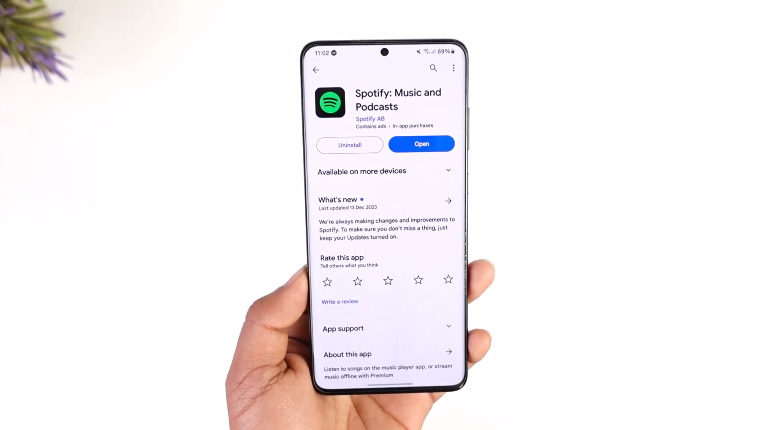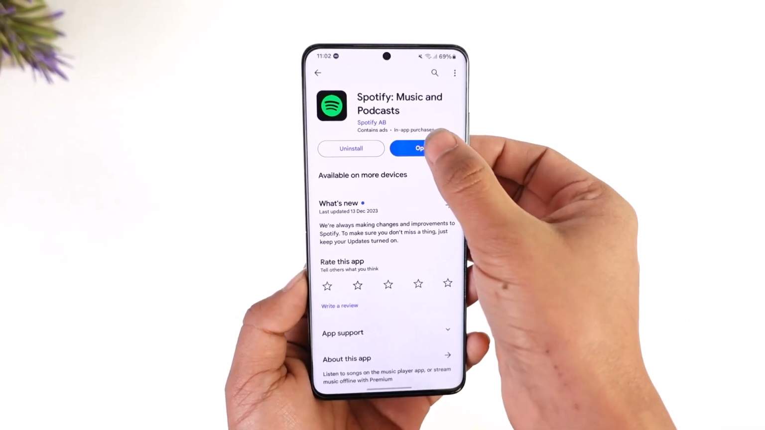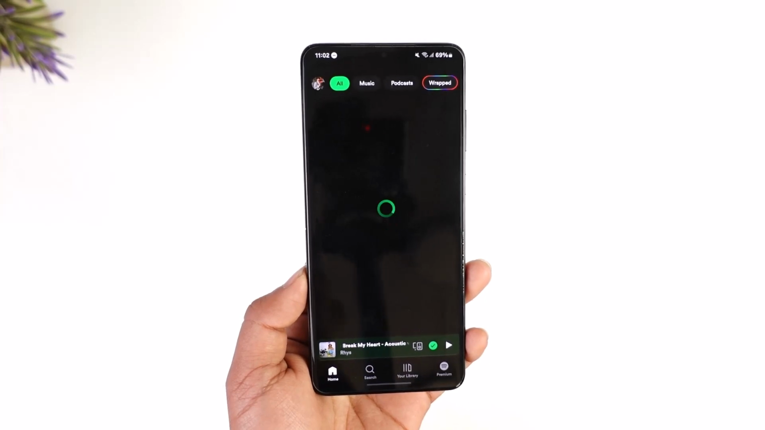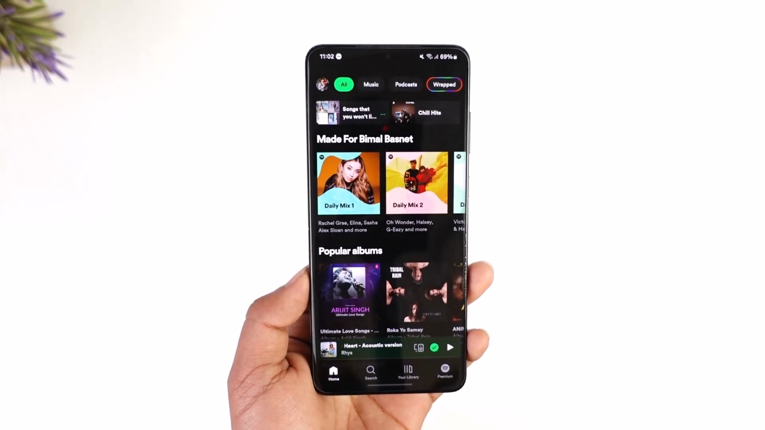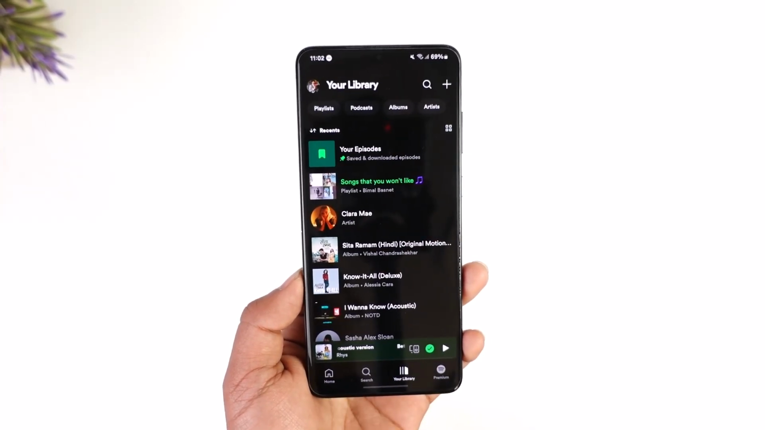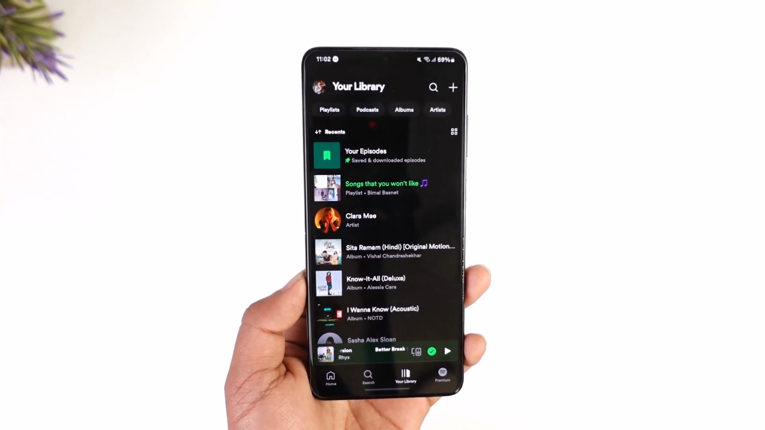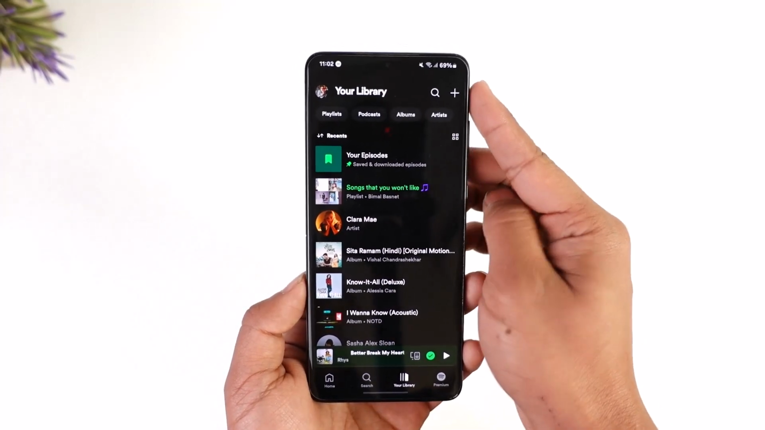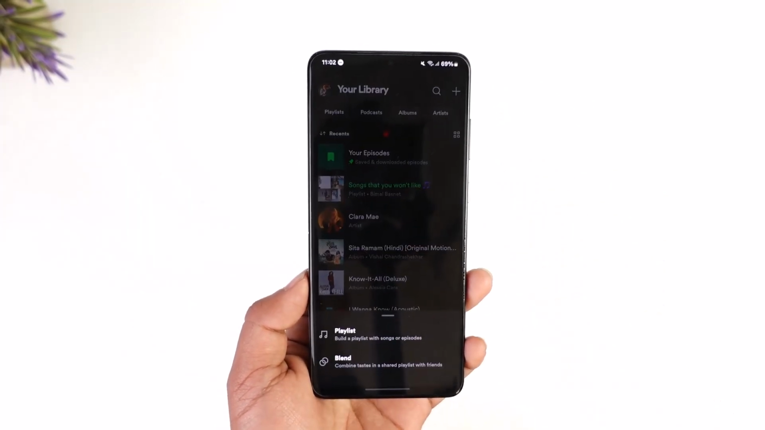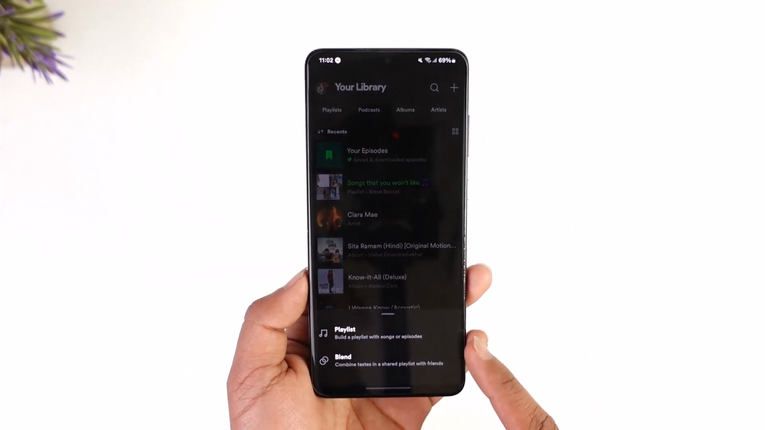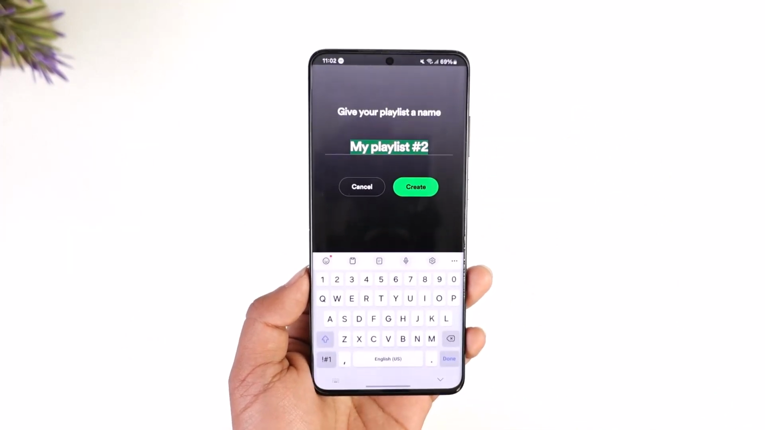Now if you want to make a playlist on Spotify, all you have to do is just open the Spotify application here. Then tap the library option from the bottom right of the screen. And then all you have to do from here is tap the plus icon located at the top right hand side. Then just go to this option here known as playlist. So you can tap the playlist option.